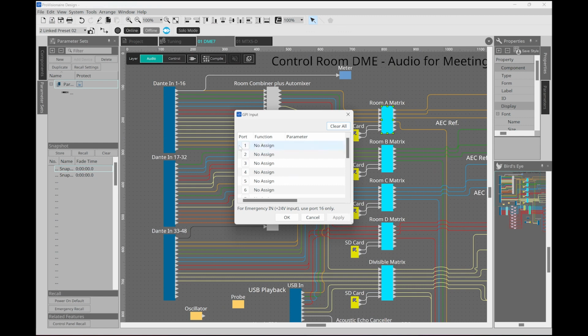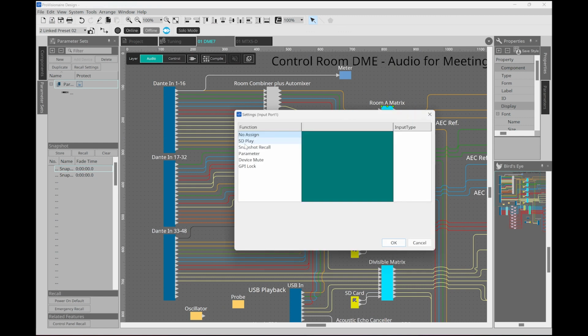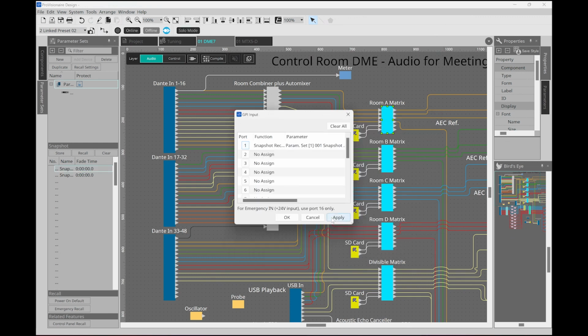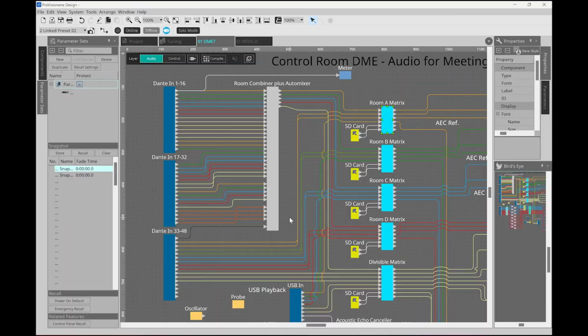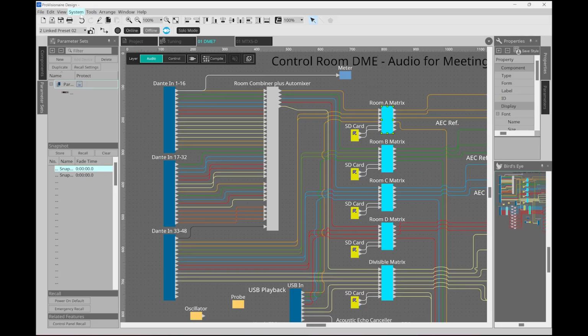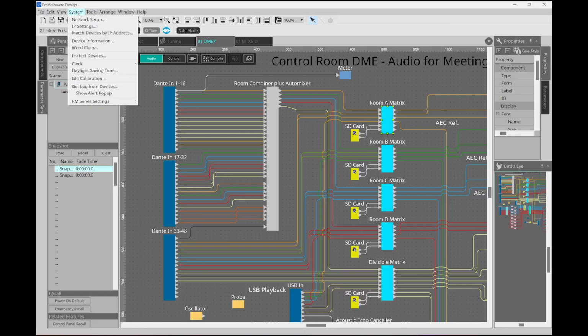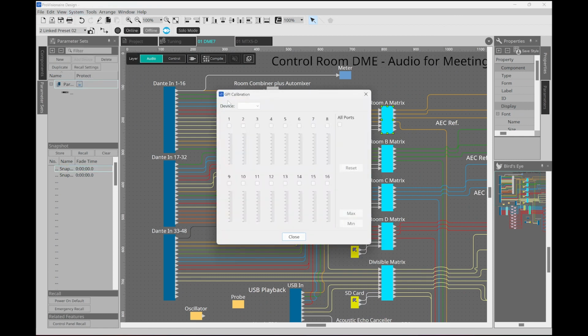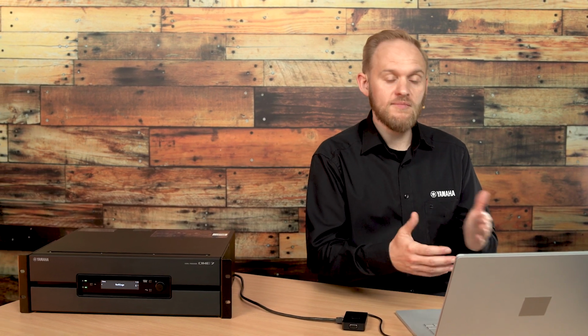From here, we can assign functions to the GPI port, whether that's a function such as triggering a file to play back from an SD card, or perhaps triggering a snapshot. We may also want to calibrate our GPI ports to allow setting of a threshold. We can do this when the device is online and connected, and we can get to these settings through the System menu and choosing GPI calibration. Once we've configured our GPIs, then we can use them from the Control tab, which I'll explain in more detail shortly.